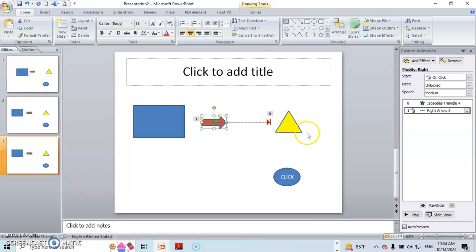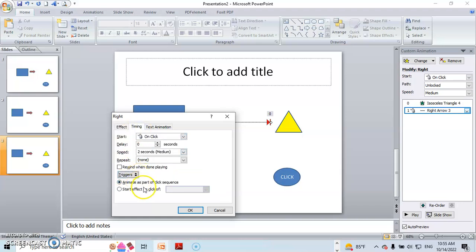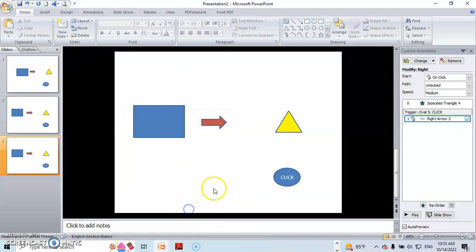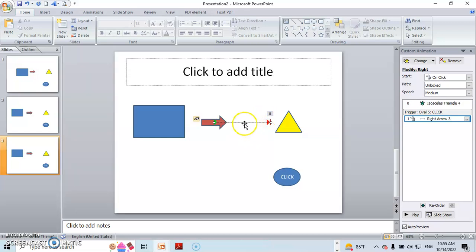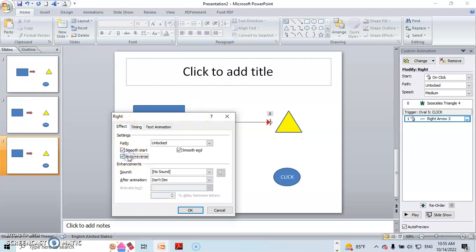And remember, this motion path to the right should have a trigger command. So I'm going to put the trigger command for this one. Okay, that will be in the timing trigger, and I'm going to put the trigger when I click this oval or circle. Okay, but this time, instead of adding another motion path, I'm going to tell this guy right here that I want, in the effect option, to auto reverse.